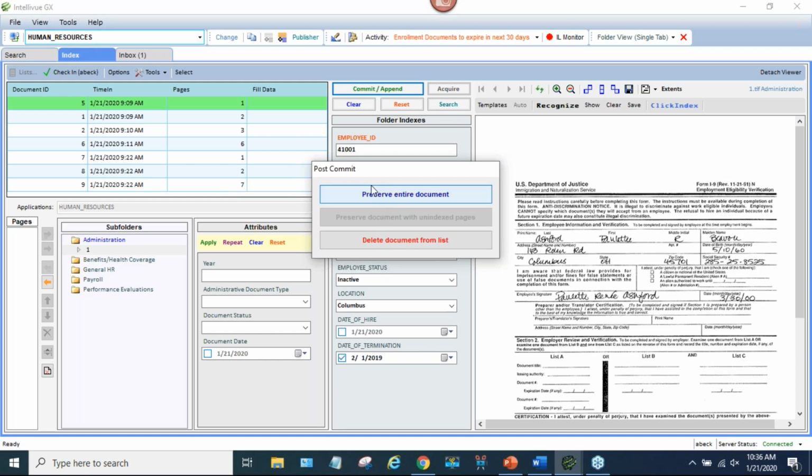So if you would prefer not to see that pop-up window and you want to designate which option is selected every time you hit the commit append, that is where in the options section, once my computer responds back here, this is where you can then select which one you would prefer.